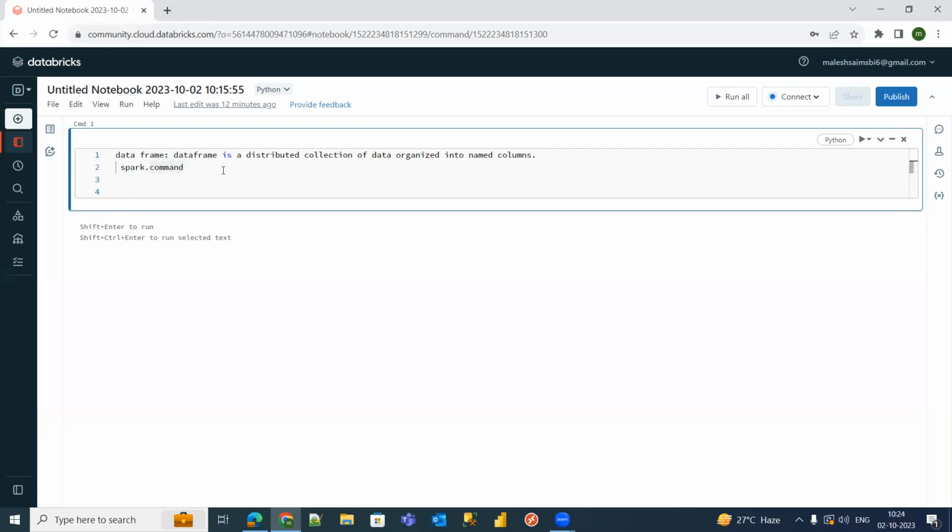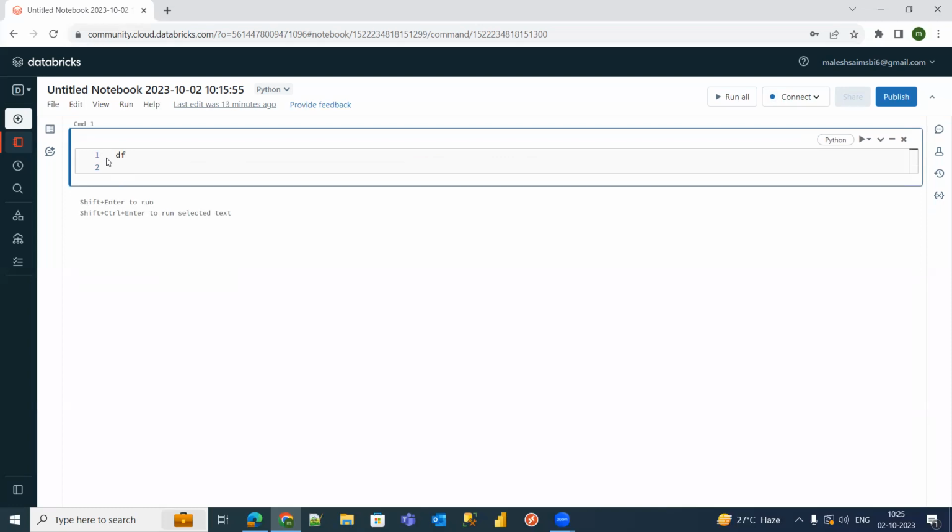So to start with, we will see how to create a data frame using this Spark session. First thing is df is equal to data frame. You can give any name, it's not only df. So I can write spark dot create data frame. I want to create a data frame with some values.